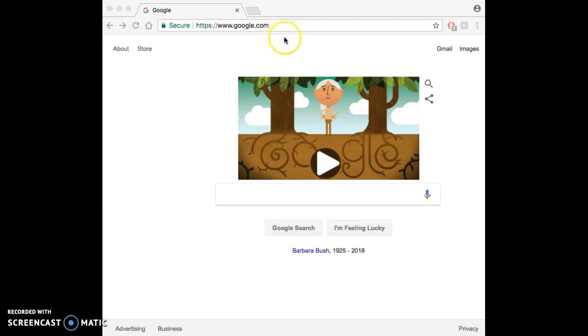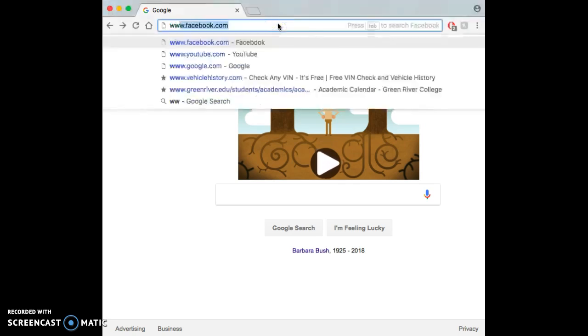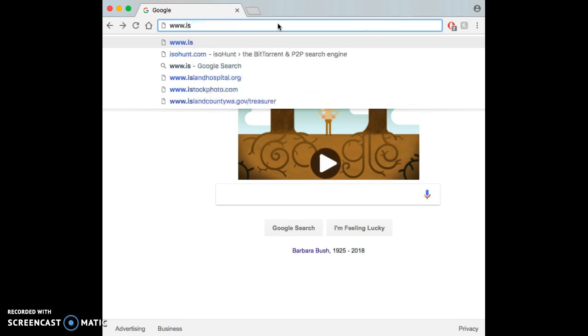For step 1, you open your browser. This can be Google Chrome, Safari, Internet Explorer, or Firefox. I am using Chrome. You would want to navigate to the URL bar and type in www.instagram.com.